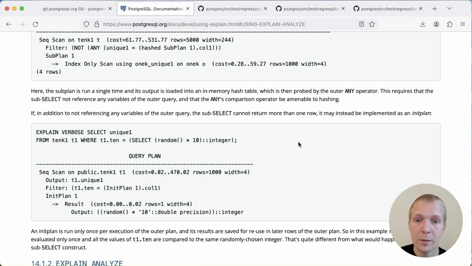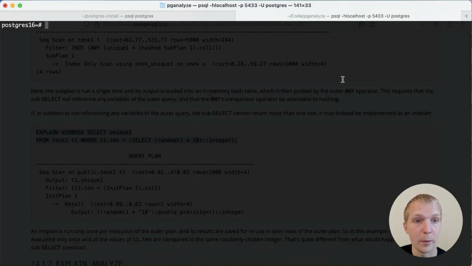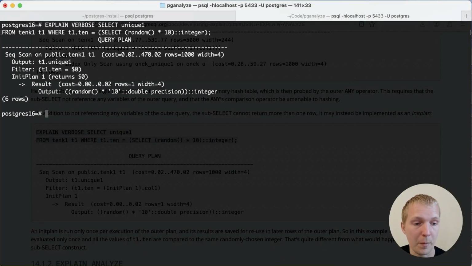Now, the last example here is of what's called an InitPlan. If you see InitPlan, what that means is that Postgres will execute that subplan once at the start of the query, and then we'll be able to reference the result multiple times potentially, but it doesn't have to rerun that subplan. And so in this example here, we're just selecting a random number, and that doesn't change depending on the input.